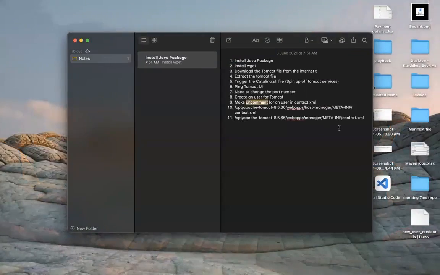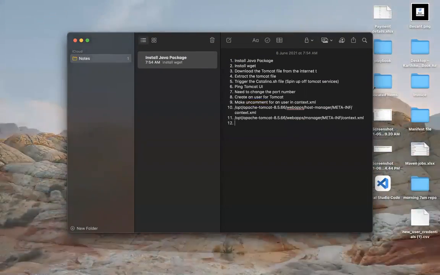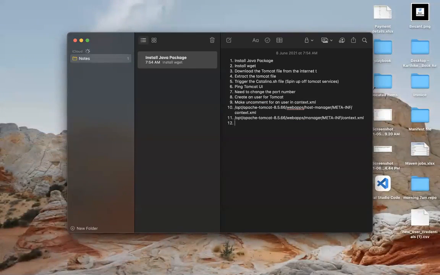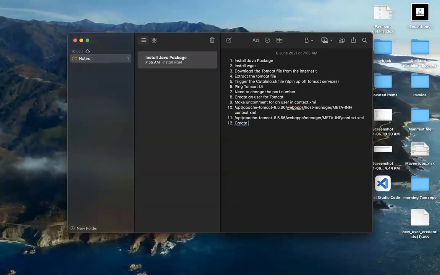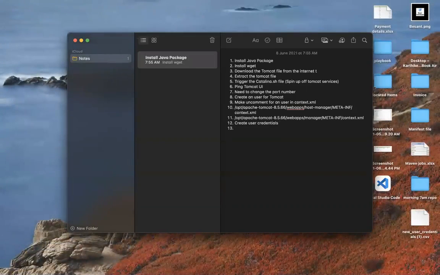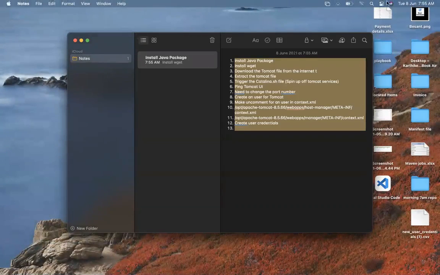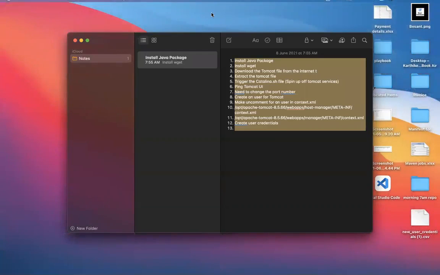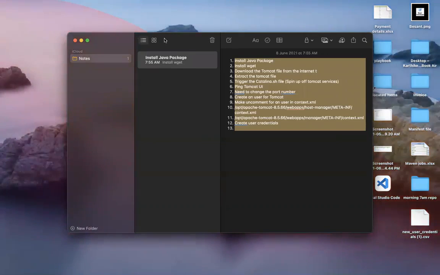So here, come back, step 12. Step 12, create user credential. Makes sense. So let me copy and paste it into the chat box. I shared.